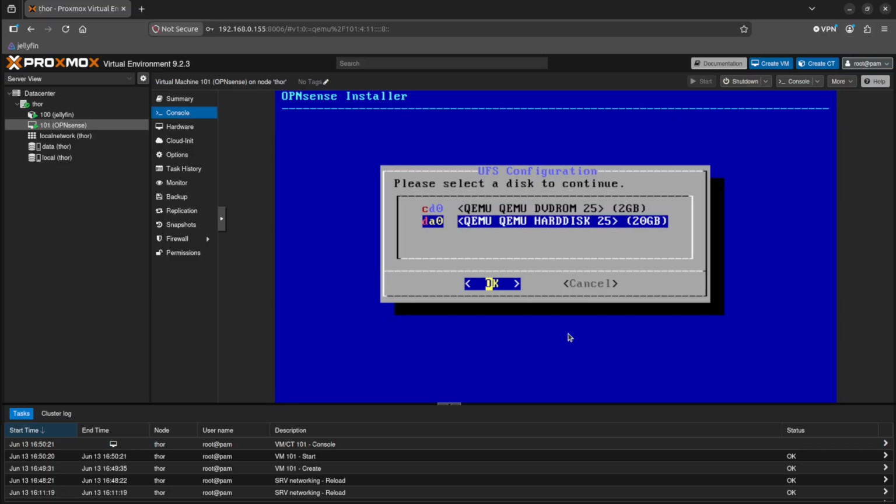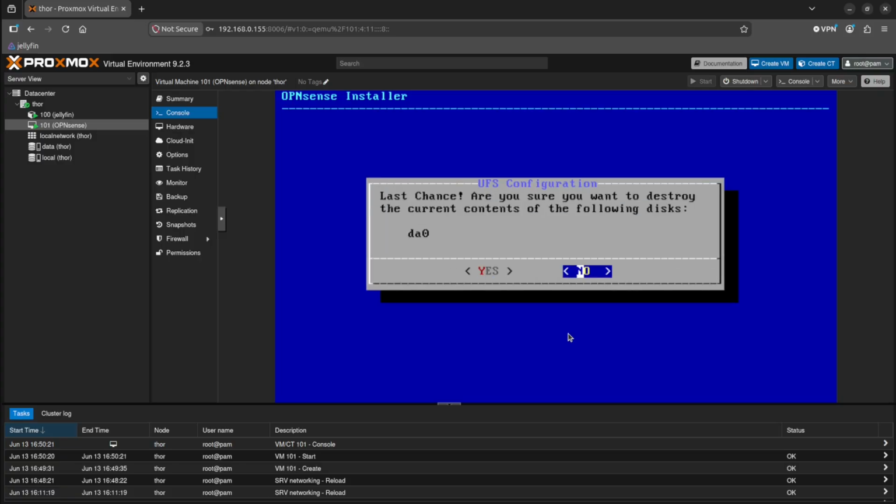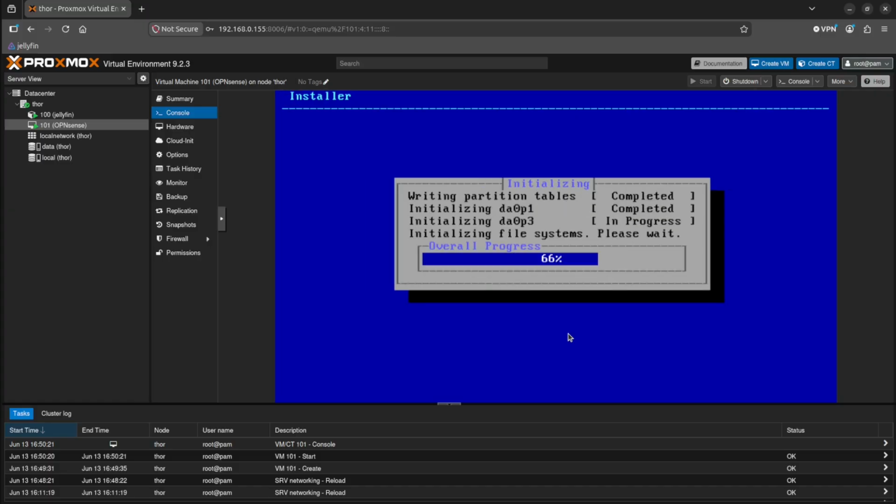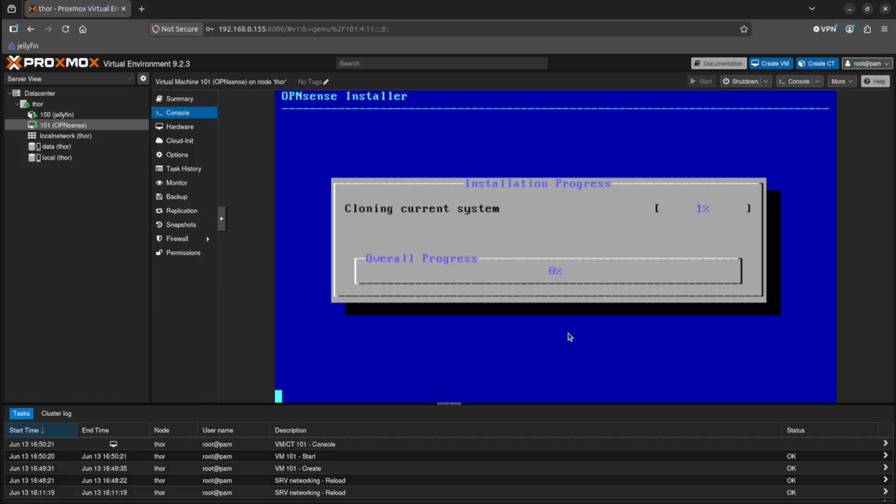And we're going to set it up on the hard drive that we've allotted. And it's going to ask if it can format it. We'll just say yes. And it'll go through the installation process. It'll take a little while.